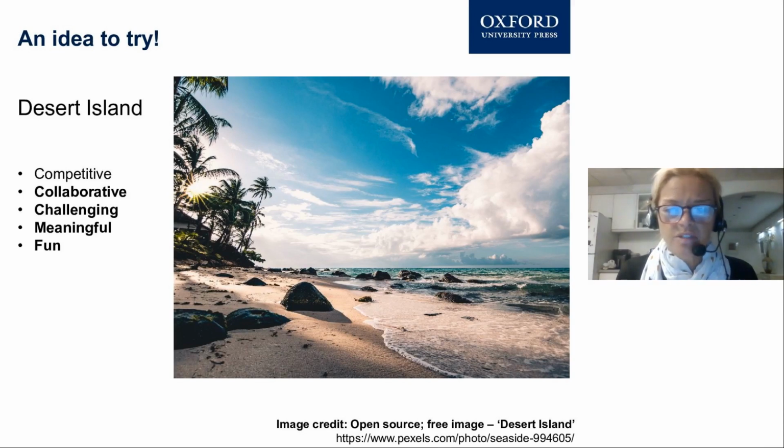So that's the task that they have to do. And again, going back to what Neil was saying about the really important elements of something being motivating and collaborative, what I think is neat about this is that it is collaborative because they've got to agree on something, and that can be challenging and meaningful for them to get together, and I think it's fun as well.